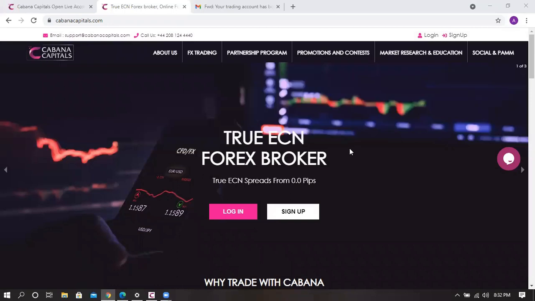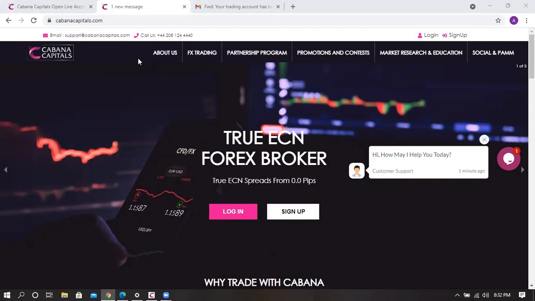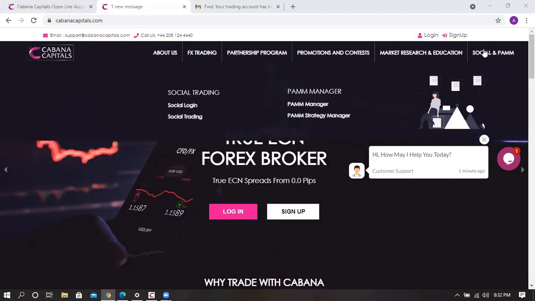So I'm on Cabana Capital's website now. When you are on the website, we have the Social and PAMM tab. When you position your cursor on that tab, this option pops up. So you have the social trading platform. This is social trading. So what you will do is log in.